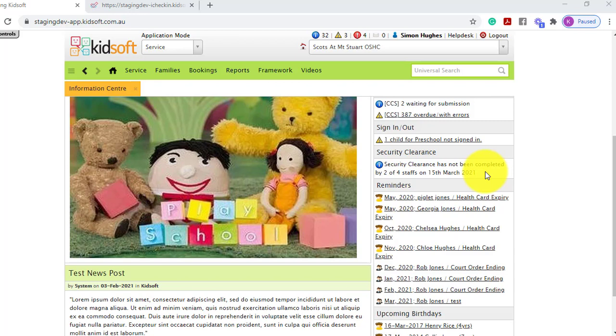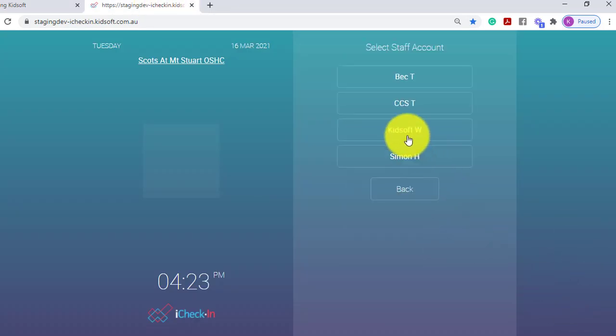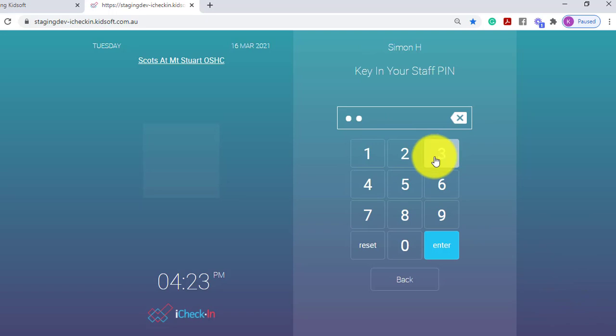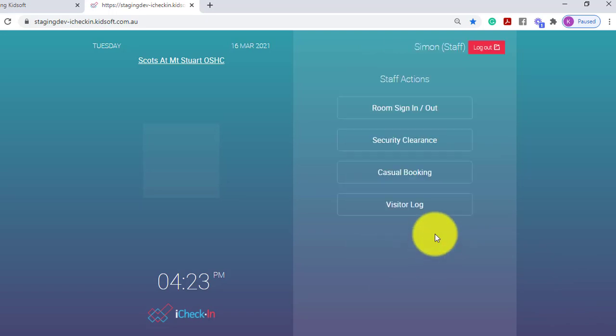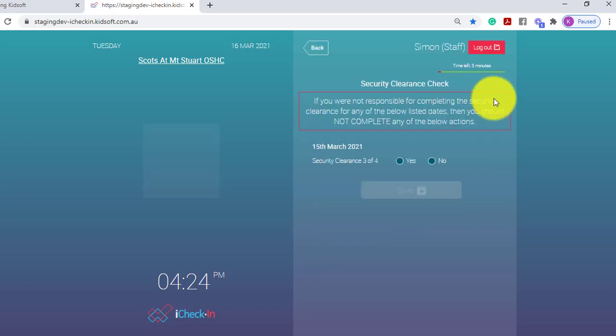For a staff member to complete this action in ICheckIn, they will log in with their staff account and you will see the incomplete security clearance check banner. For the staff member to complete this action, they can click here.